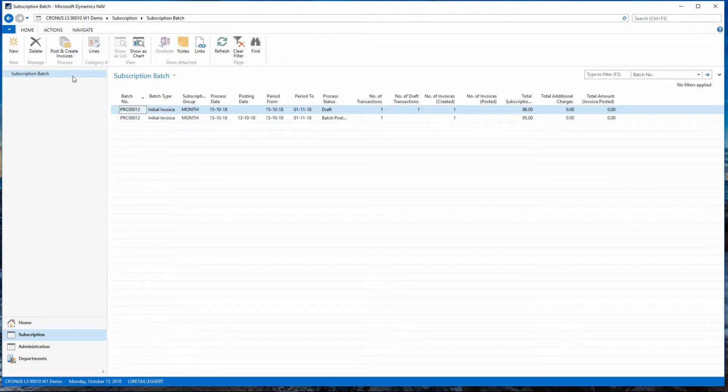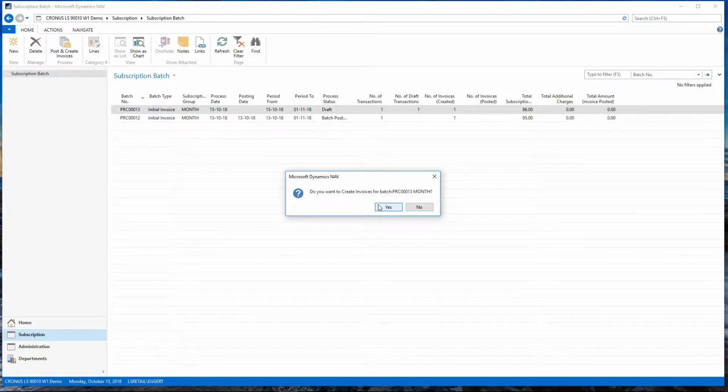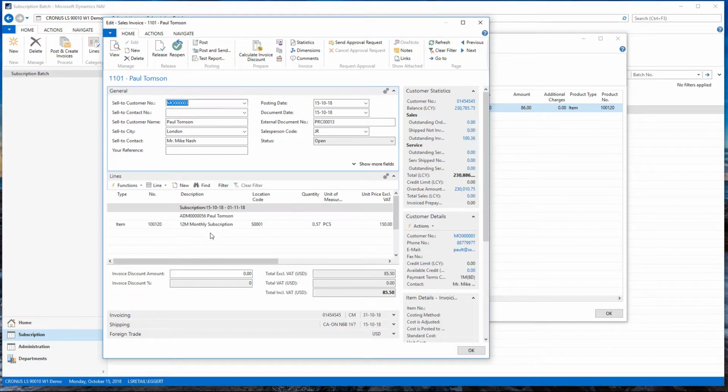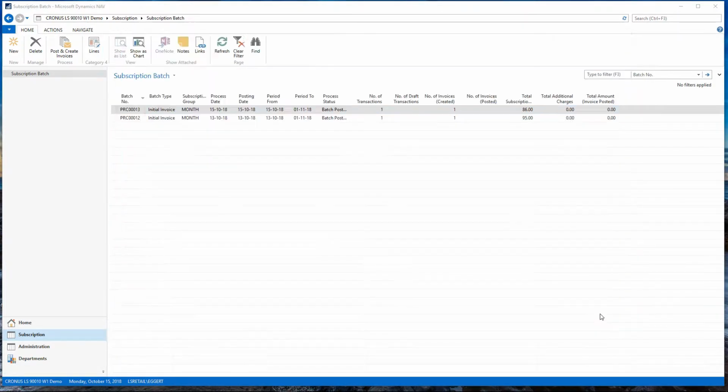So I'm just gonna post this batch for the initial invoice, and we see, if we take a look at the lines again, that this line is now posted, and we have an invoice here. If we drill down to the invoice, it created a NAV invoice that is charging for the dates that are left of the current month. The days, in this case, the half the month is being charged. So this would be the first step, that we issue this initial invoice for this particular subscription.